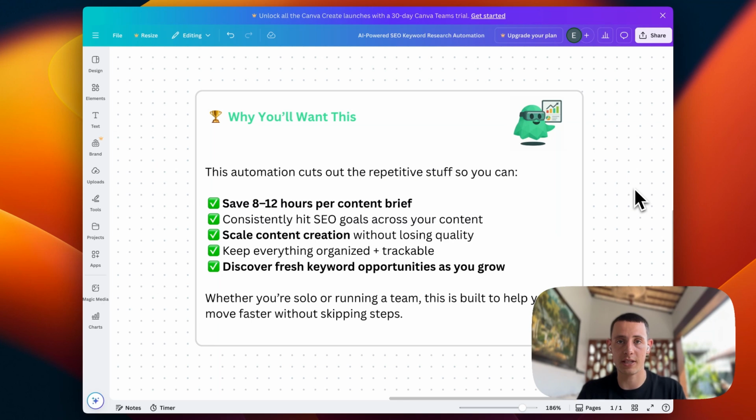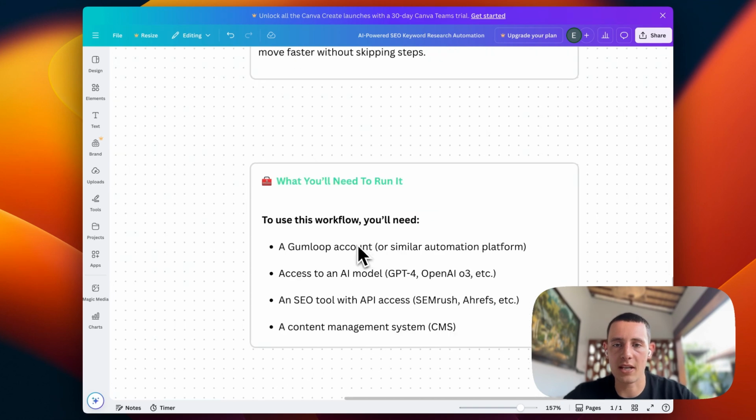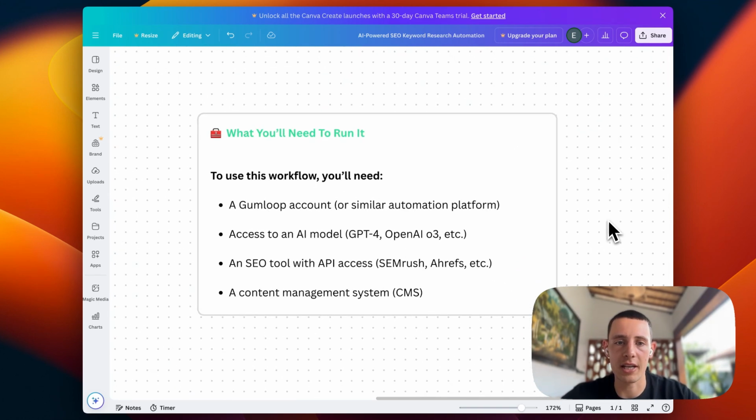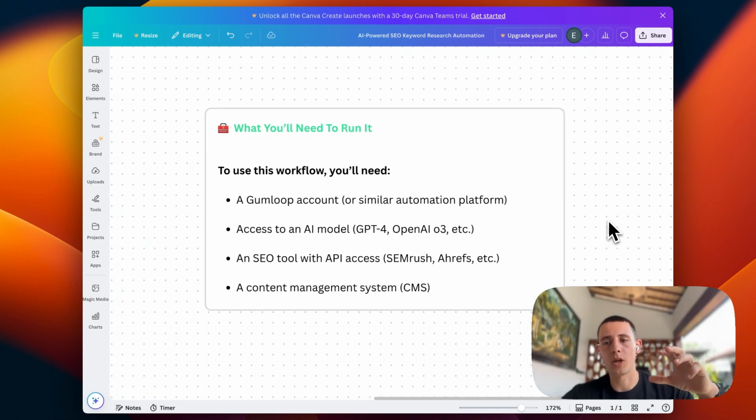And I think the people that are mastering these systems now are going to be the ones that are best able to compete in any SEO niche. A quick thing to get started just in terms of stuff that you're going to need for this. So you will definitely want a Gumloop account, worth just setting up. They've got a free trial that you can use, so you don't need to pay initially.